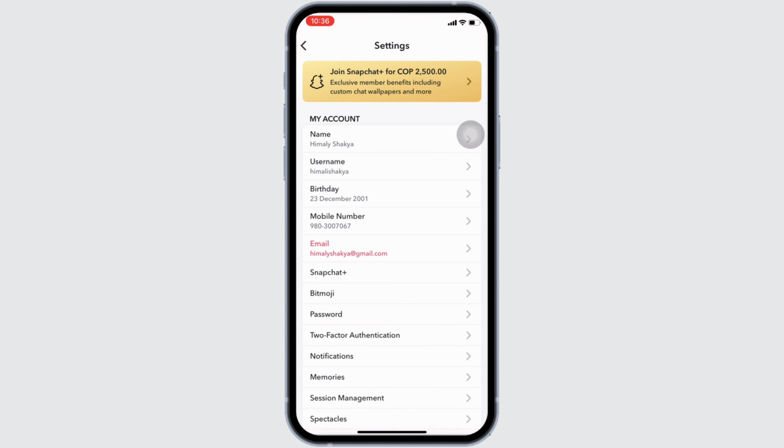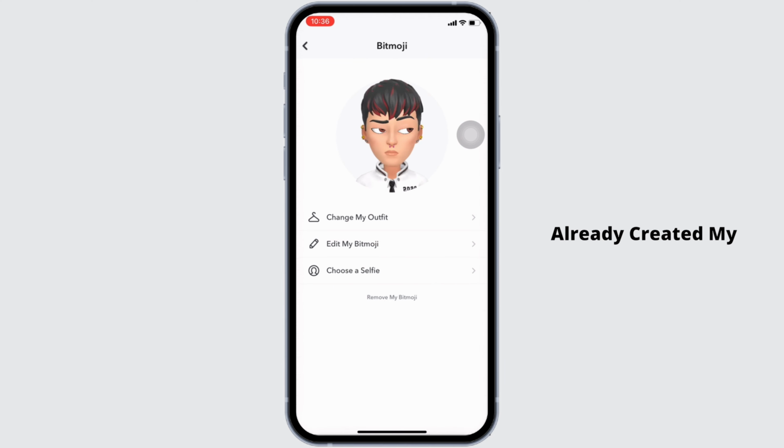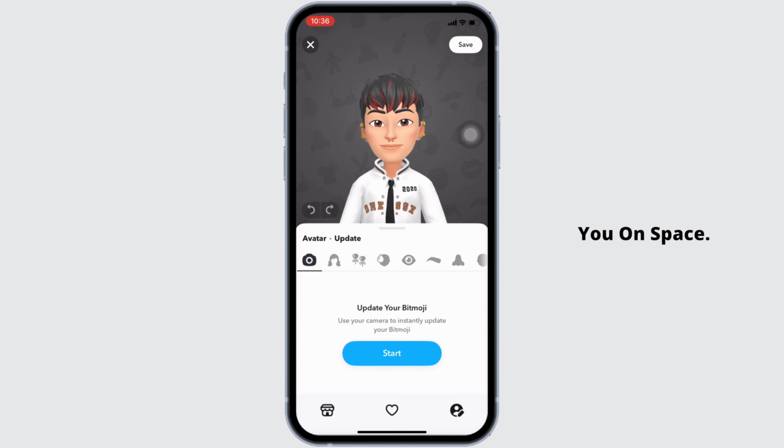Click on it. Right now, I have already created my Bitmoji, so there is no option that says create a Bitmoji. But for you, if you haven't created one, then tap on create a Bitmoji. After that, you have to select your gender. Once you have selected, tap on save. After that, it will land you on this page.